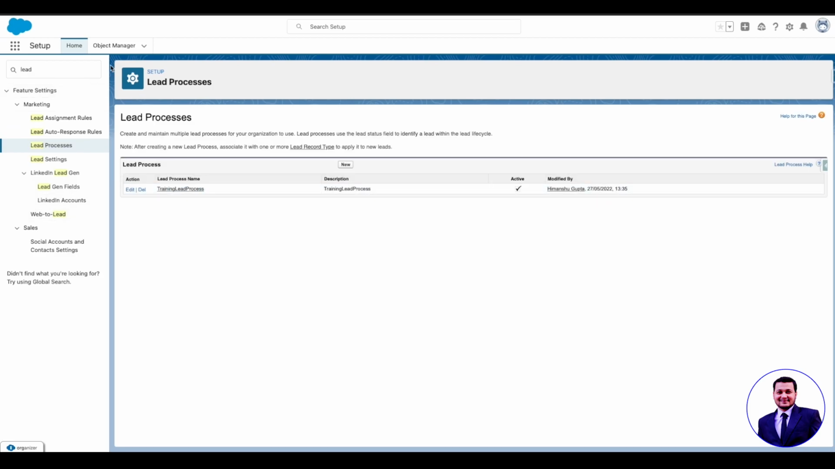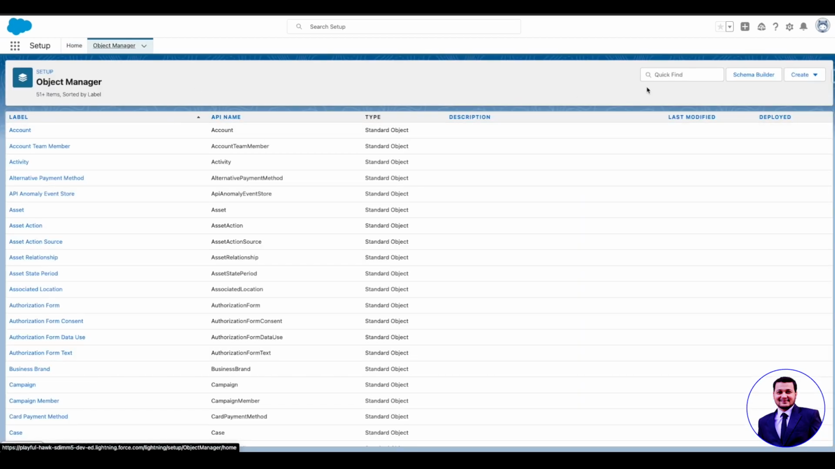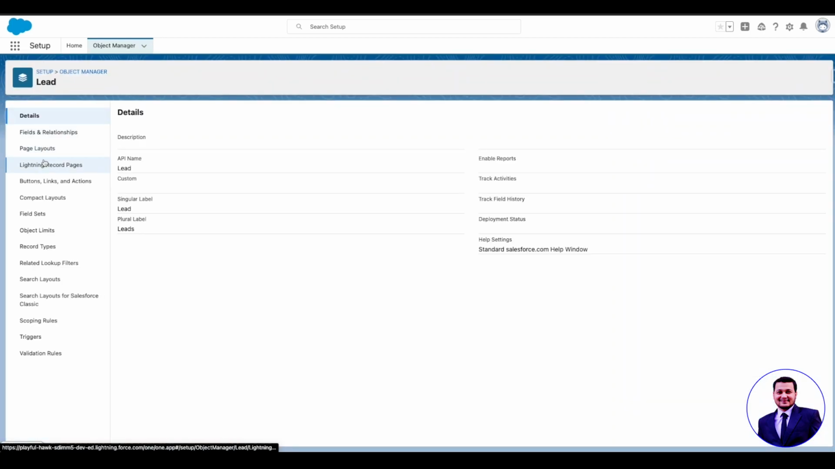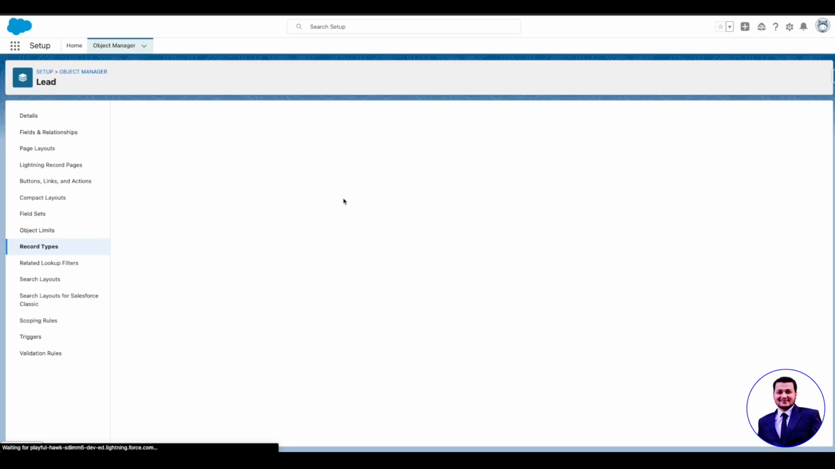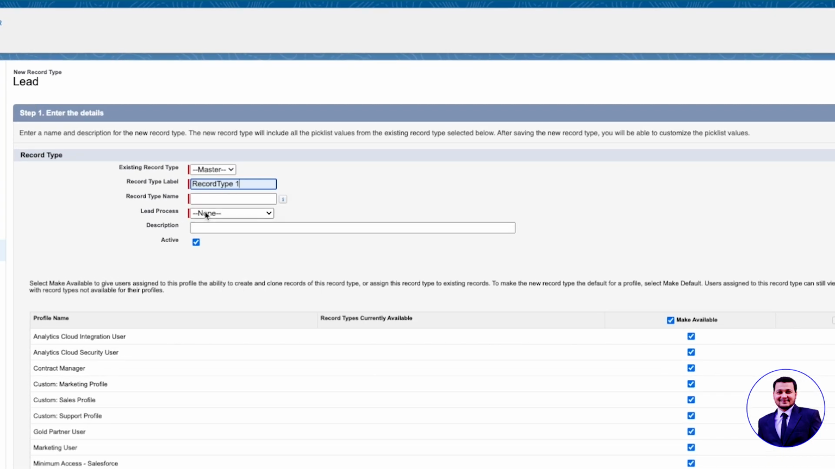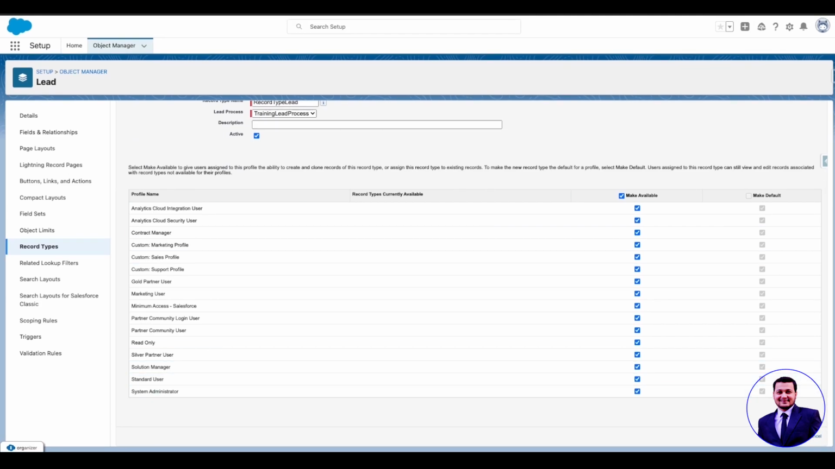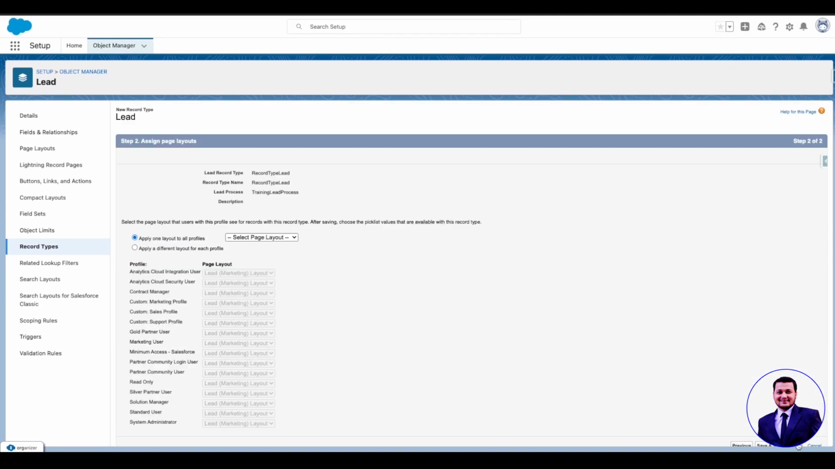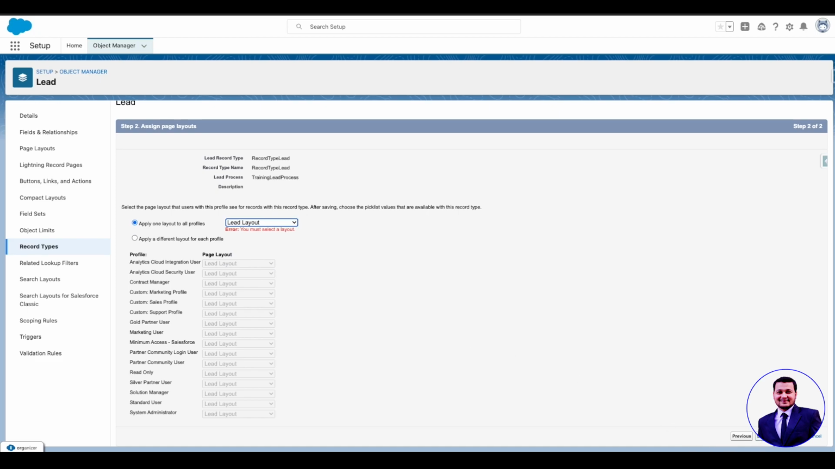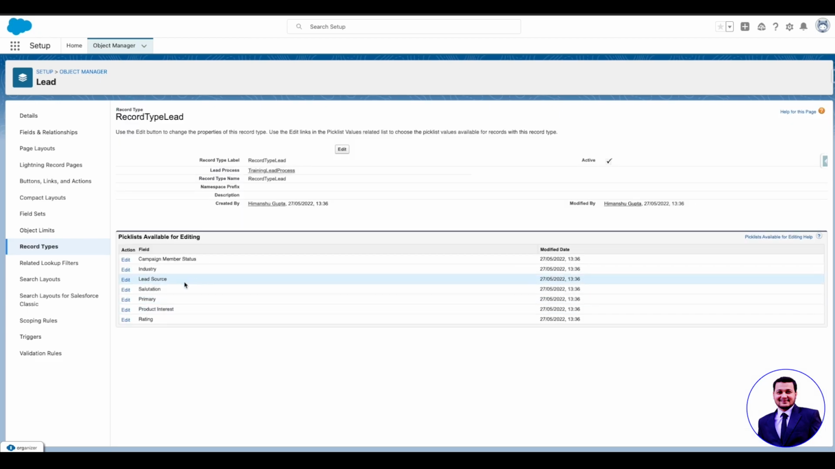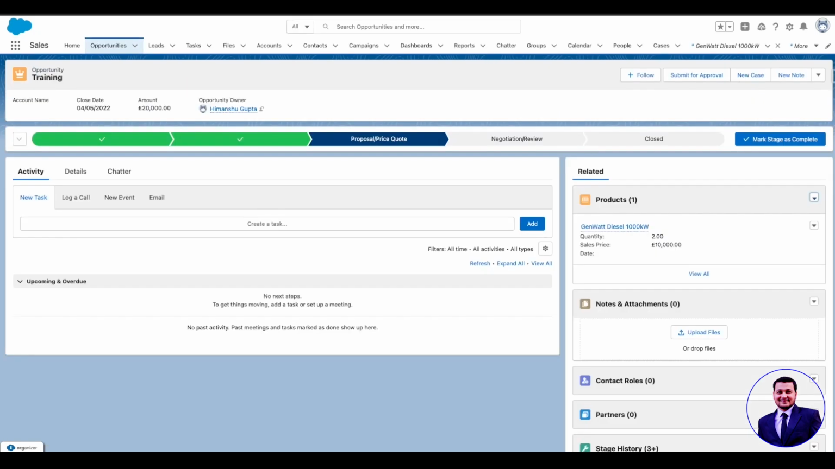Now what we have to do is go back onto the lead object and create a record type which refers to this lead process. So let's do record type. Let's call it record type lead process. Here we set up the lead process very similar to how we did it on opportunity. And next and save. Let's do the lead layout here. Do the save. Boom. Now we are ready with our new lead record type.